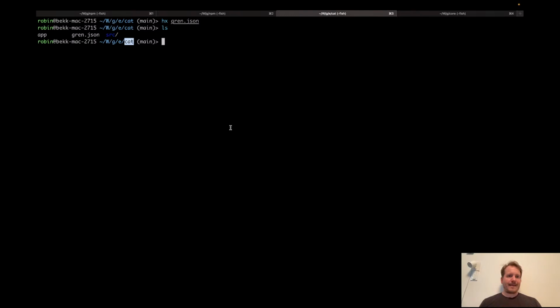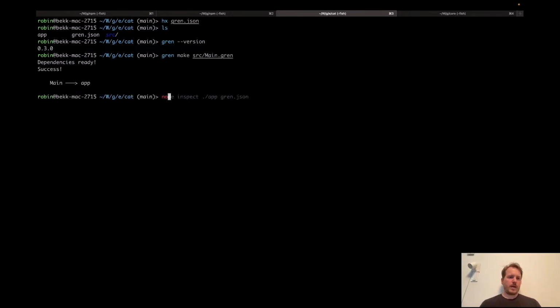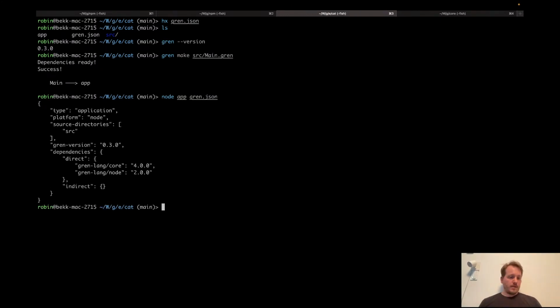So here I am in the cat example project that you can find in the example projects repo on GitHub. And we're just going to compile this using the latest version of the compiler. We're going to compile this program like normal. We're going to run it and pass in some file that the cat program will output to terminal. Nothing fancy. What if we were to do this, right? We would get an error.